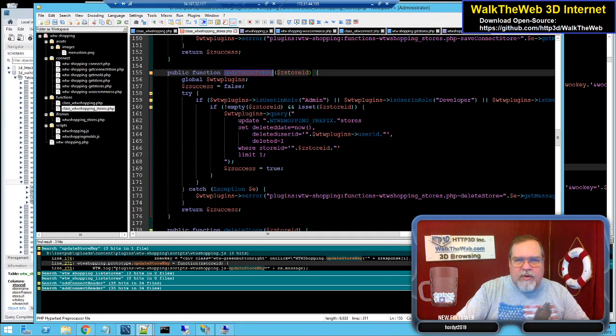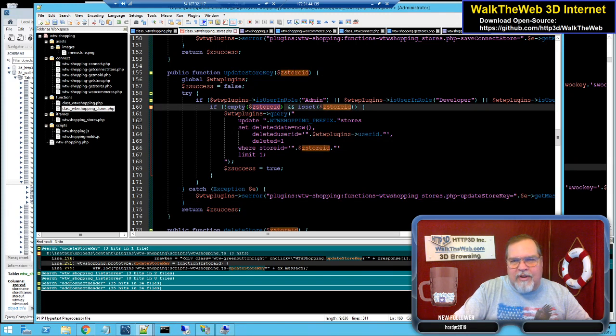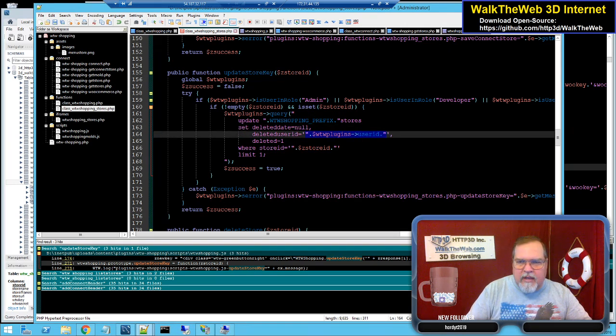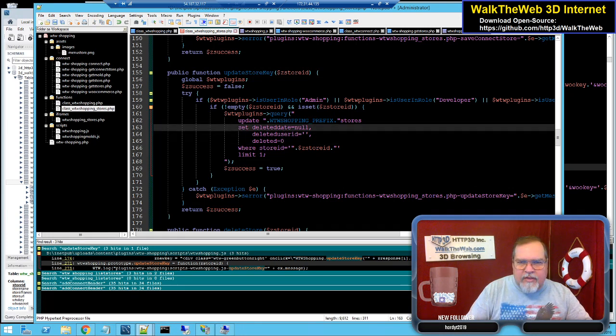And we pass the store ID in. And the reason I picked delete store is because we do an update to the actual store table, and we're even passing the same value in. We're checking for the same roles. That's why I did that. Delete is equal to null. Delete user is blank. We're making sure it's not deleted. Delete 0 on the store ID.